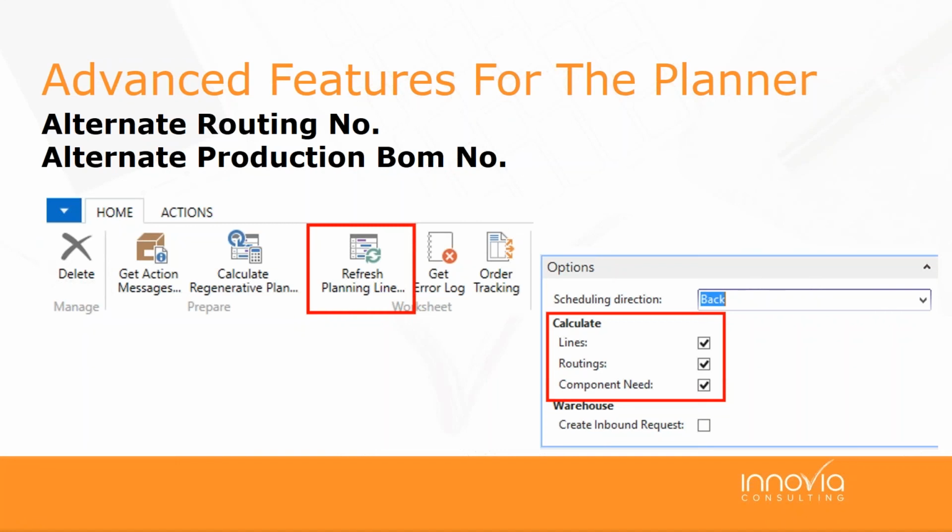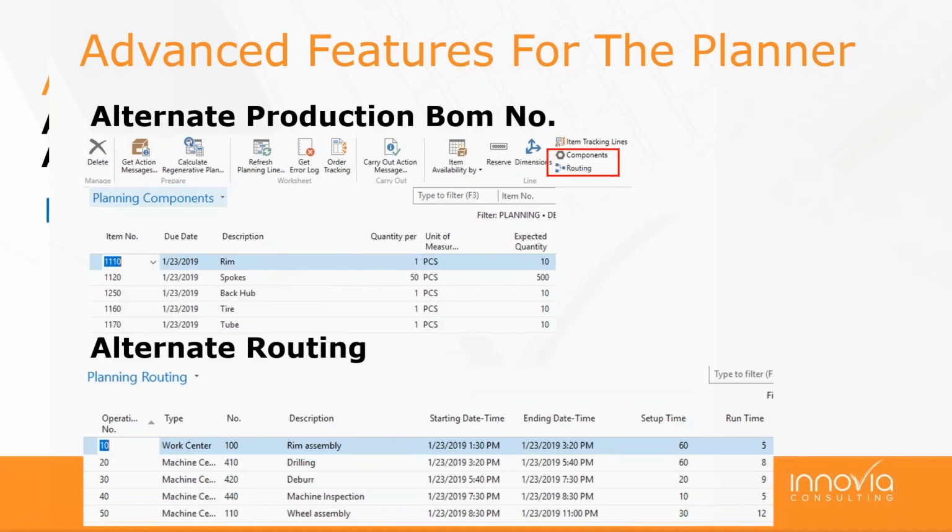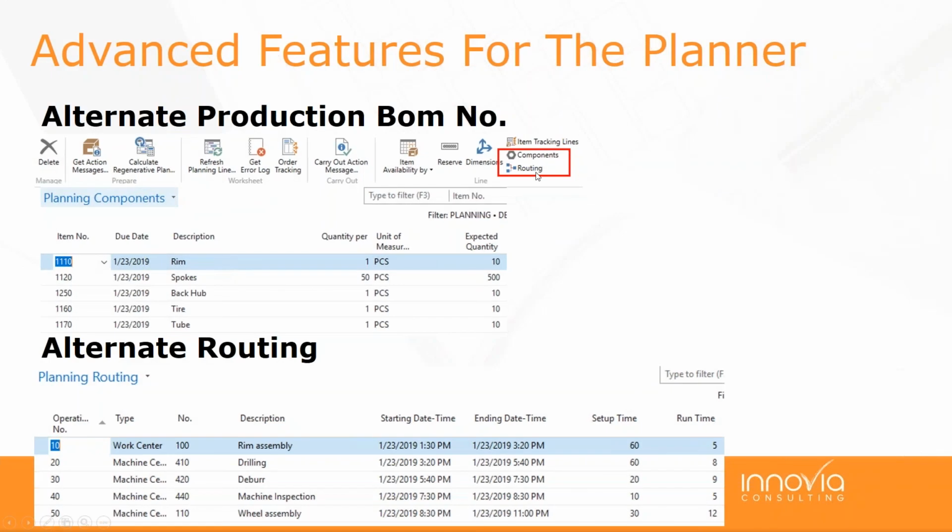And again, when I refresh the production order, these 3 fields here determine how I do that. If I've got a different bill or a route from the main one, I would not want to check lines. Lines means go out to the item card and get the default bill and routing and build it. So if I had my own, if I uncheck this first one, it would use the routing and component referenced on the item itself on the production order. So if I overrode it, I want to keep that. So just be aware, alternate bills and routings, how you manage that as a planner.